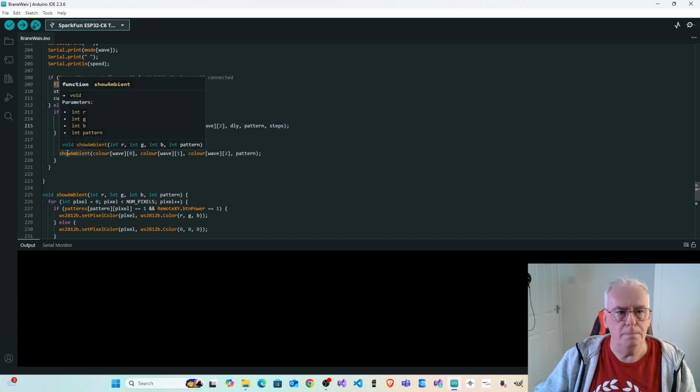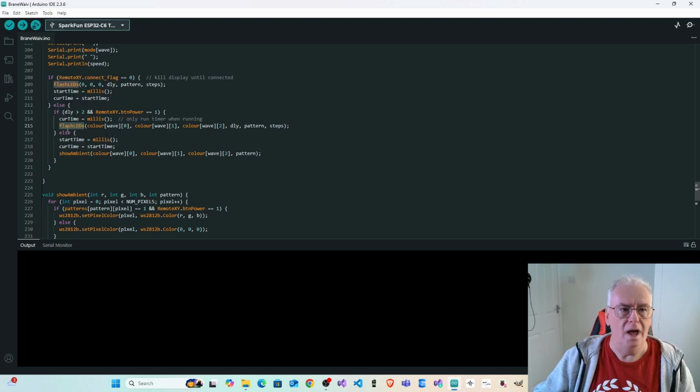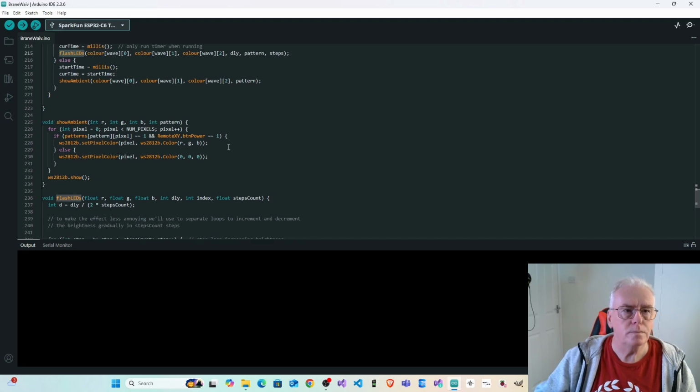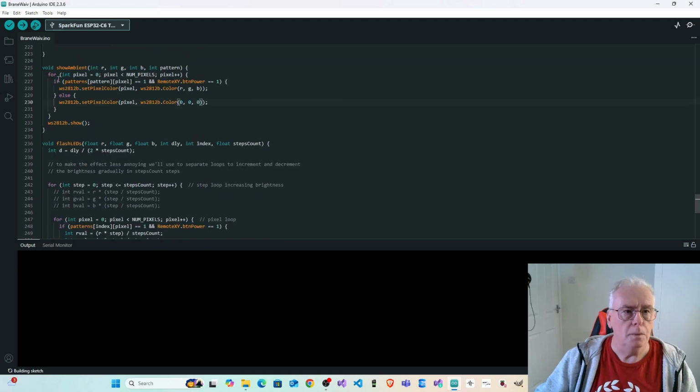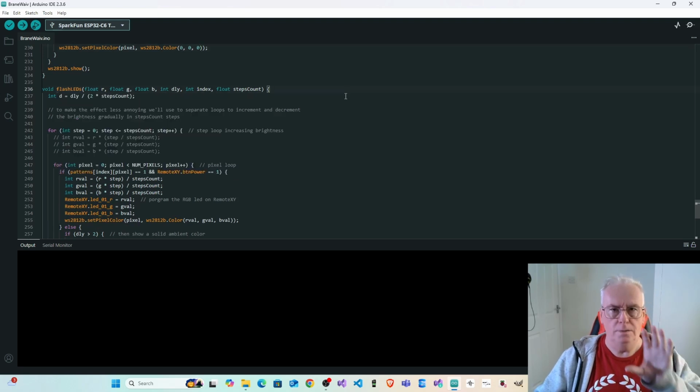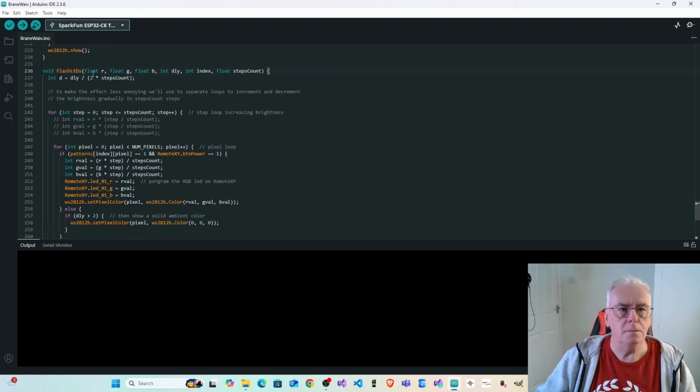If you want to show an ambient colour, do that instead. So if we don't want to flash those, just send it to a solid colour. The ambient colour, so after you cycle through all the LEDs, show. The flash one, for doing all the pulsing effects, is a similar idea.